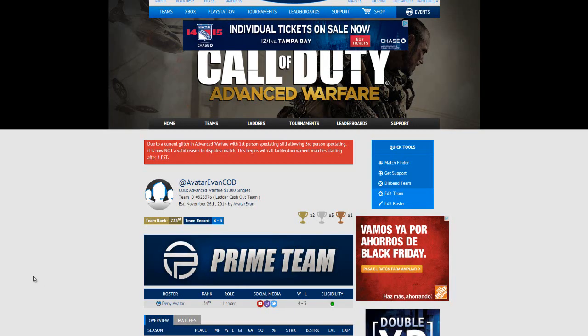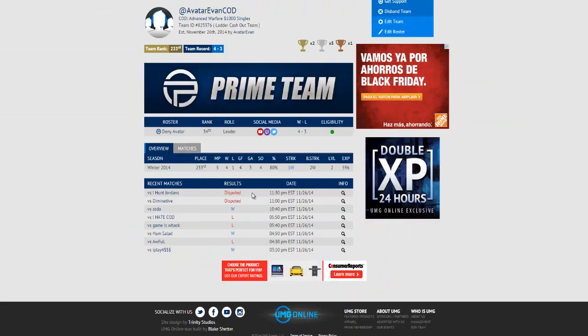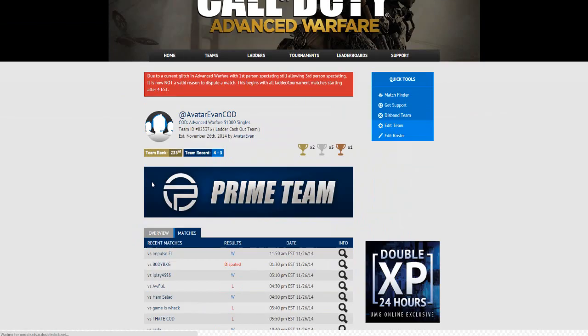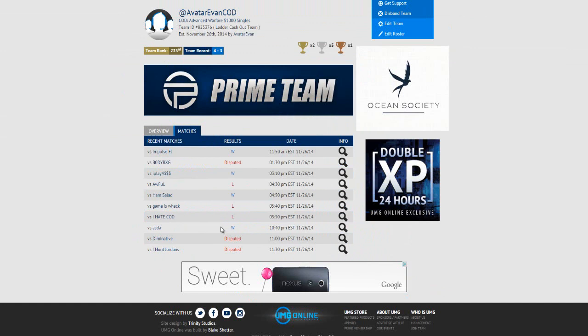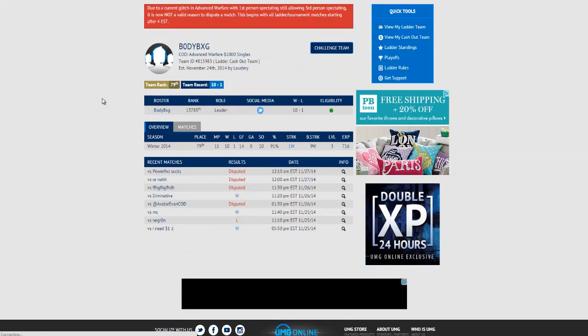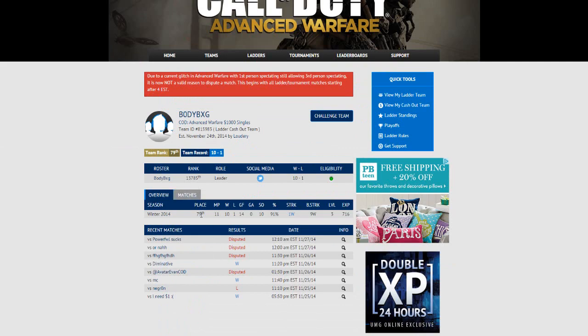Alright guys, so here's my team page for my singles team, and as you can see, if you go into my matches here, I've got quite a bit of disputes, and all these disputes are actually against hackers. I've noticed that all the hackers I've played just dispute no matter what if they lose. So the first guy here, I identify as a hacker. I didn't even know him before now, but right off the bat, as you can see, a lot of disputes.